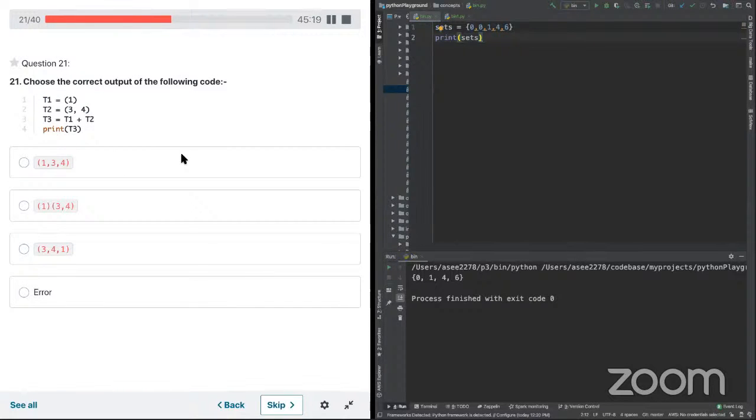Choose the correct output of the following code. You have tuple 1 and you have multiple tuples. You are trying to add tuples and assign it to third, which should be good. And when you are trying to combine a tuple, you will get another tuple. So this should be 134. So please make sure you are not modifying the existing tuple, but you are trying to add two tuples, which is a valid construct.